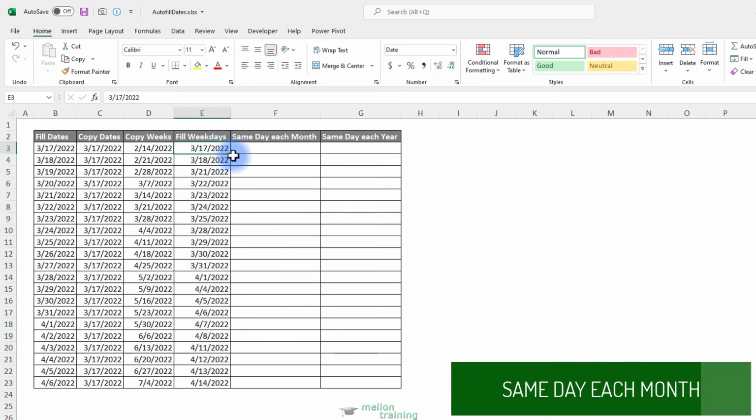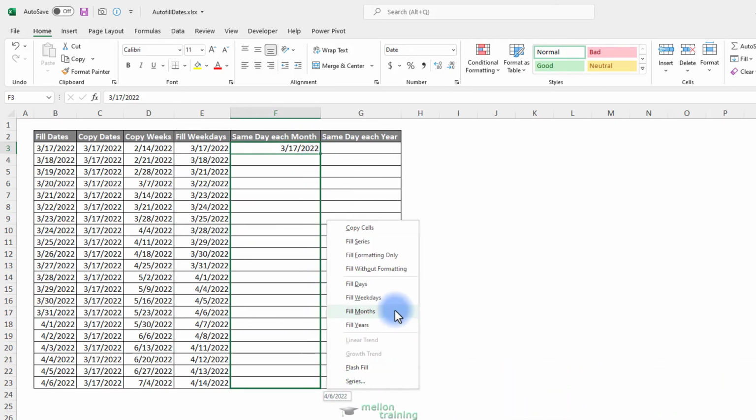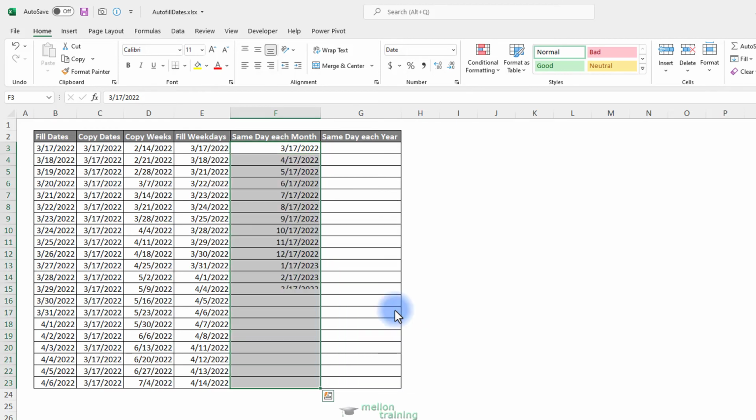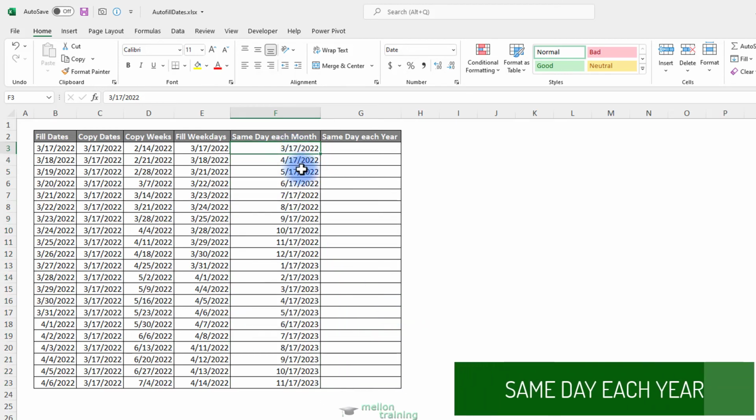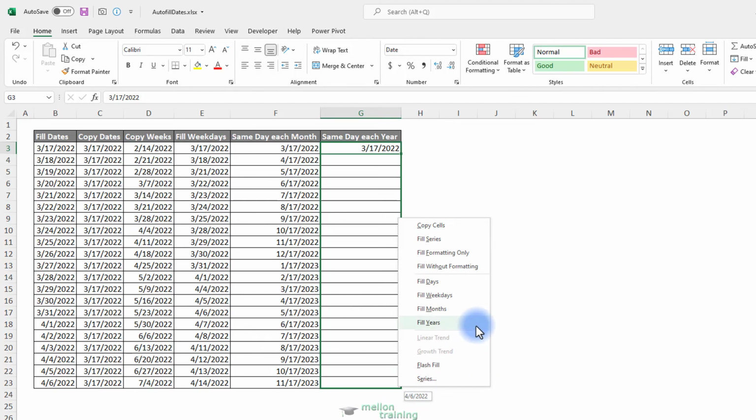The same thing is true for filling months in this column. Suppose you want the same day for each month. Now let's fill it down until the end, and I can choose from this option, Fill Months. Lastly, for years, exactly the same. Fill down, go to my little button and fill years.